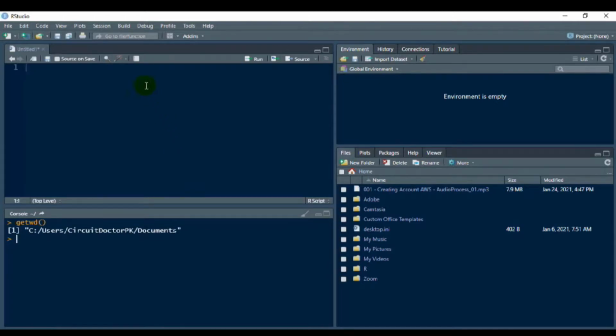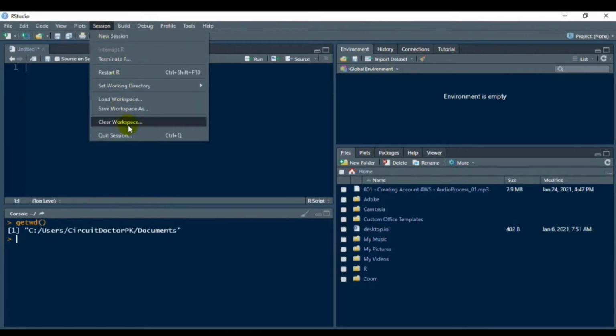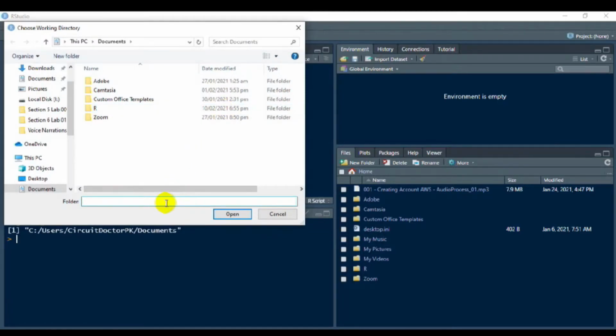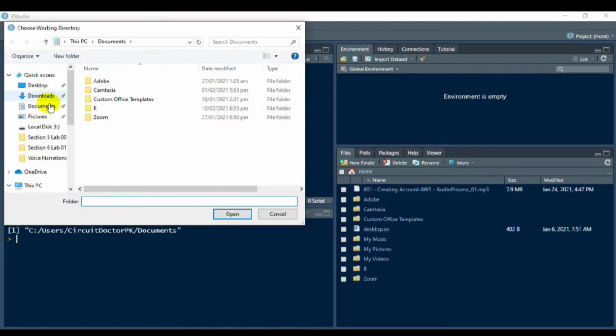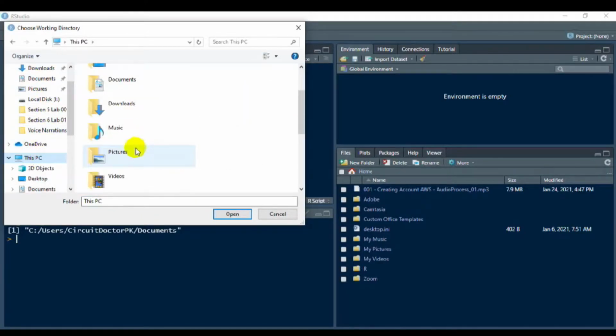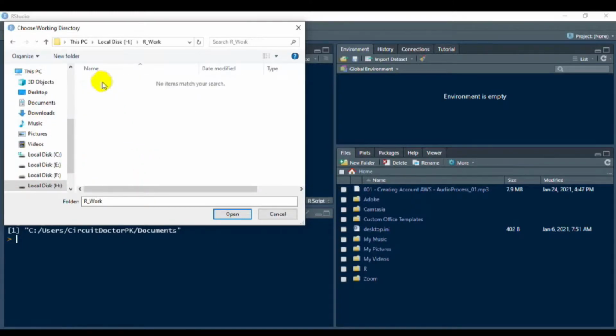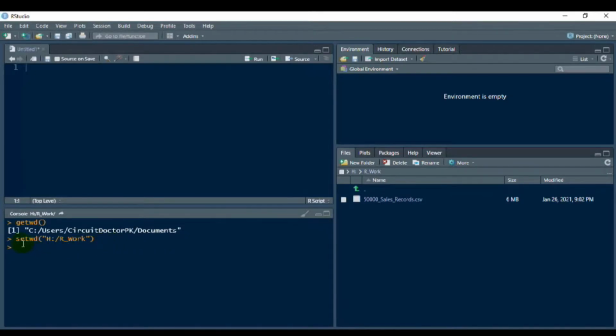Then I will move on to this session, go to the set working directory, and click on Choose Directory. Locate your folder and open it. So now here you can see that the working directory is now set to the one we need.